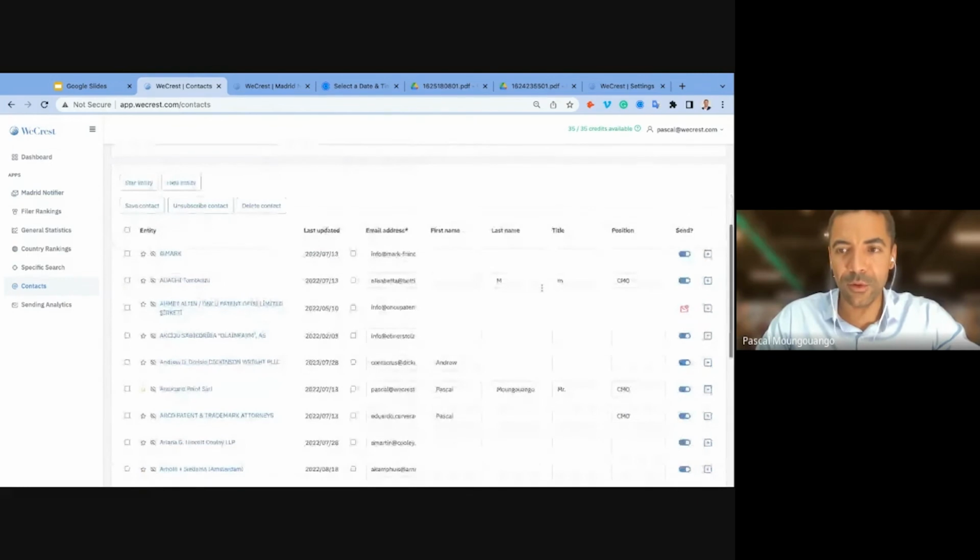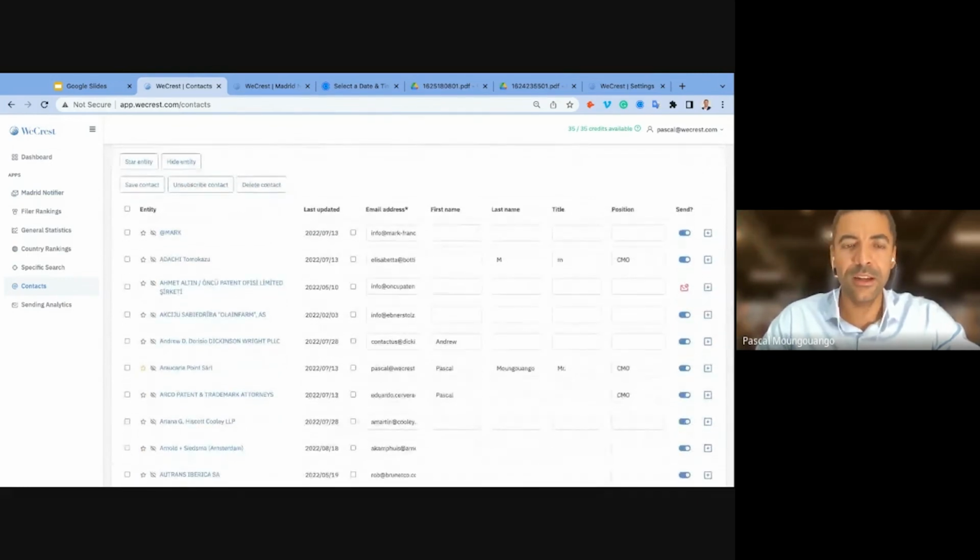Okay, of course, if you receive, for example, an email from someone who says, hey, thank you so much for notifying me about this refusal, but I do not wish to receive your emails anymore, no problem. You can then just click here, you see send, you can just add this toggle, and then now you won't send any emails to them anymore in the future.